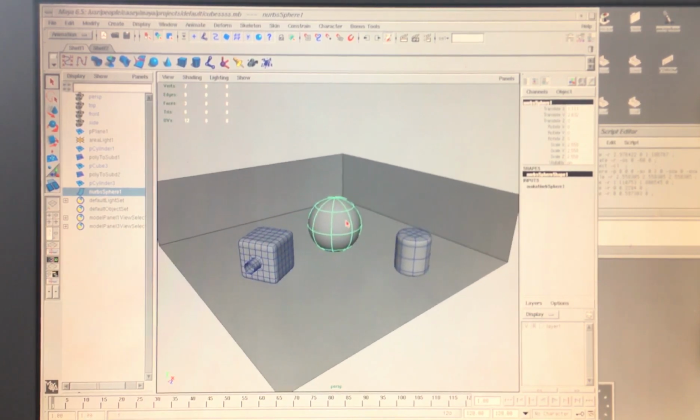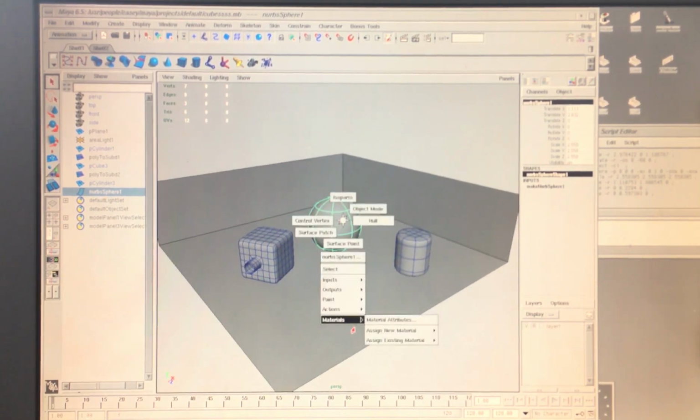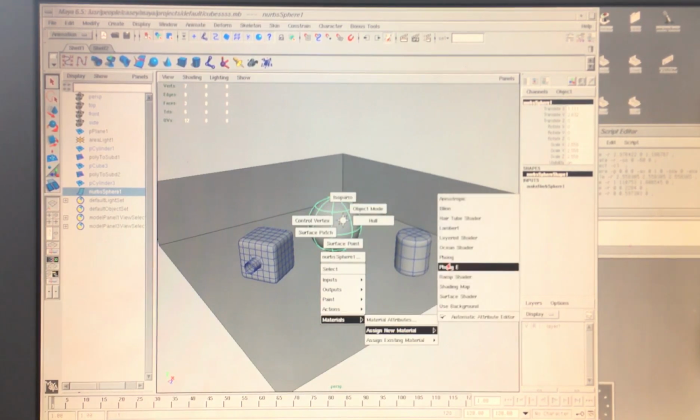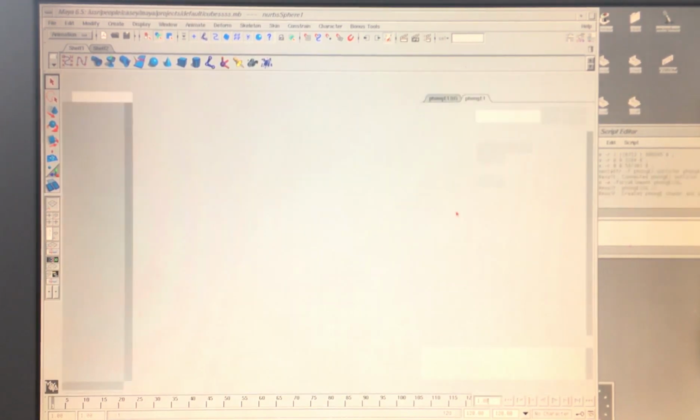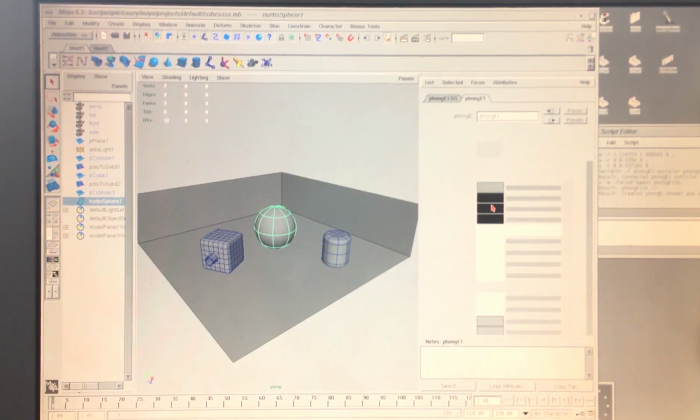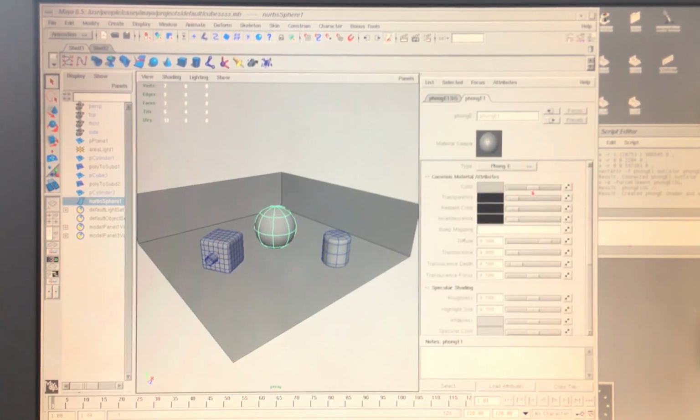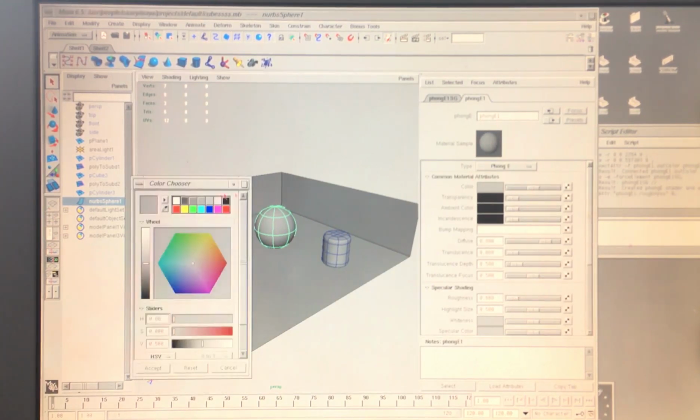All right, so let's start putting shaders and textures on this thing here. For the sphere, I'm going to right-click material, assign new material, and put a Phong E. I like the Phong E. The reflection is a little bit closer to Fresnel, and it's not a Fresnel, but it has a closer look to Fresnel. I'm going to turn this roughness down to 0, so it's like straight polish, and we're going to do this as green.